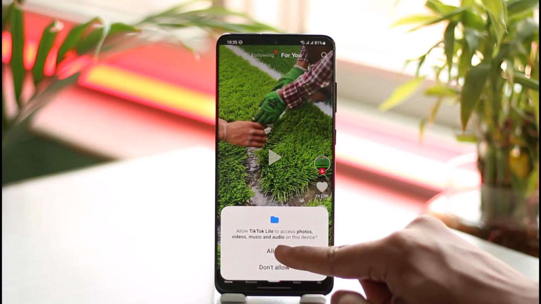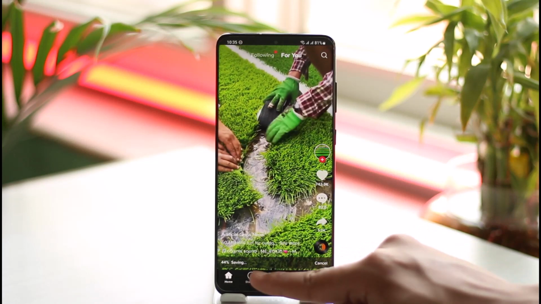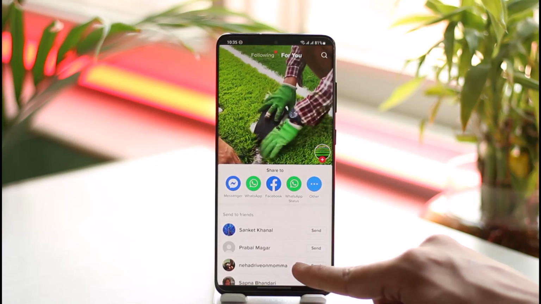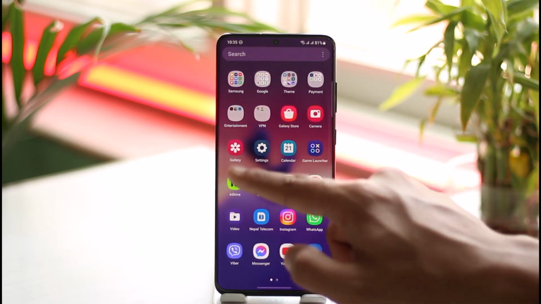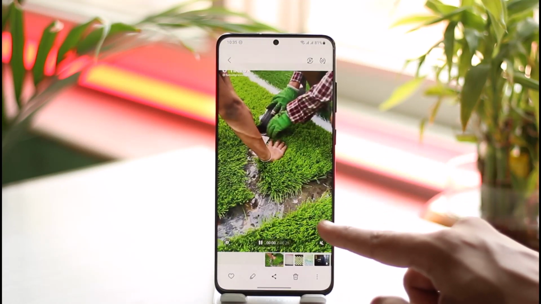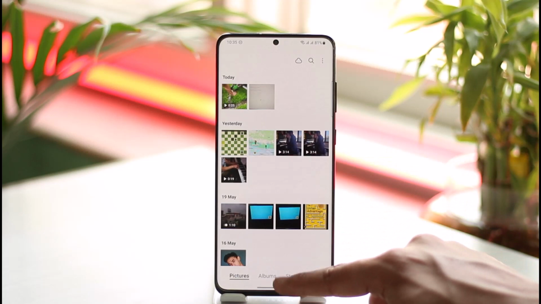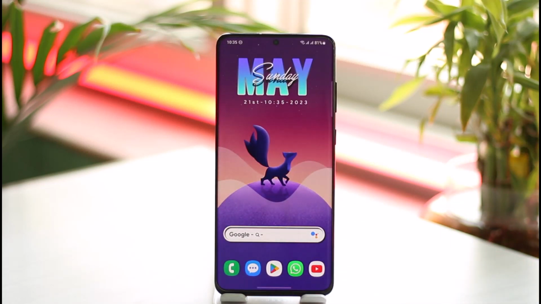Allow the TikTok Lite app to access your photos, files and media, and the video will get saved to your gallery as you can see here. Now if I just go ahead and open up my gallery application, I might as well show you the video has been saved as you can see. So this way I can go ahead and download videos on TikTok Lite.